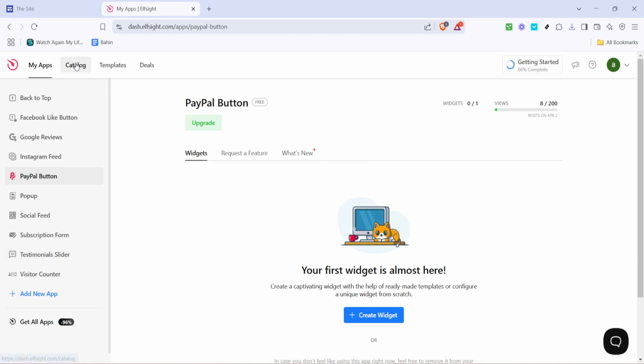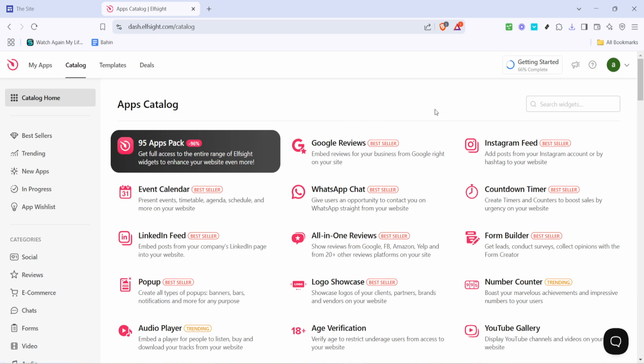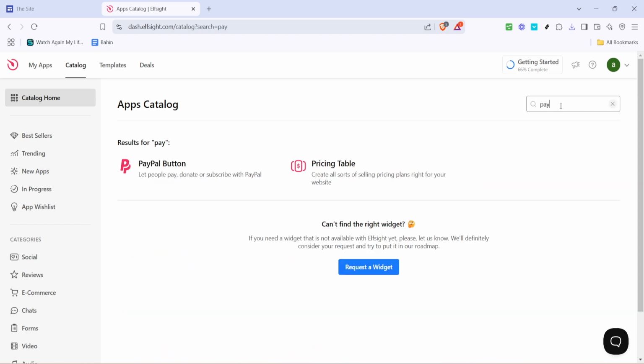Next, locate and click on the catalog section. This is essentially a treasure trove of various widget options. In the search bar, type in PayPal. You should see a list of relevant options display almost instantly. Among these, find the PayPal button widget and click on it.